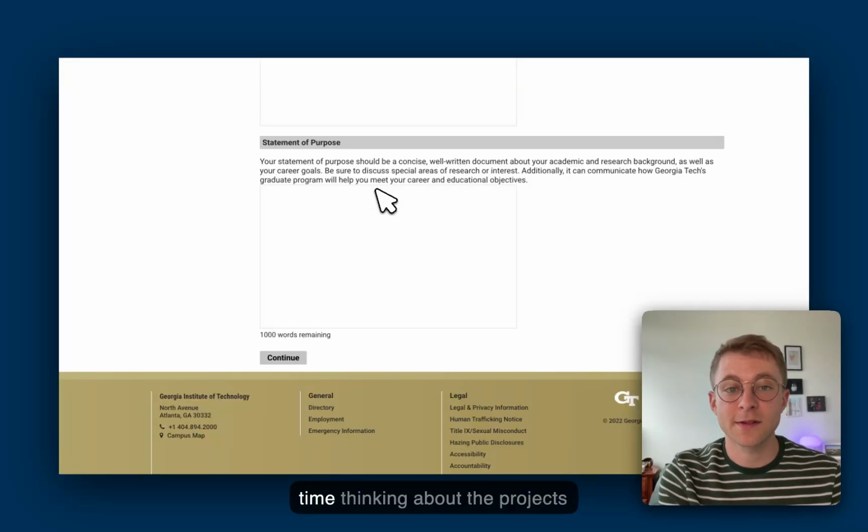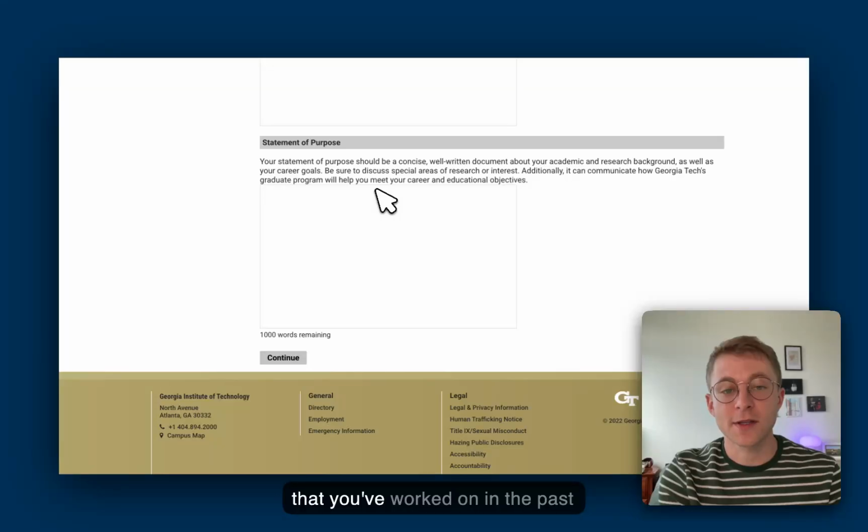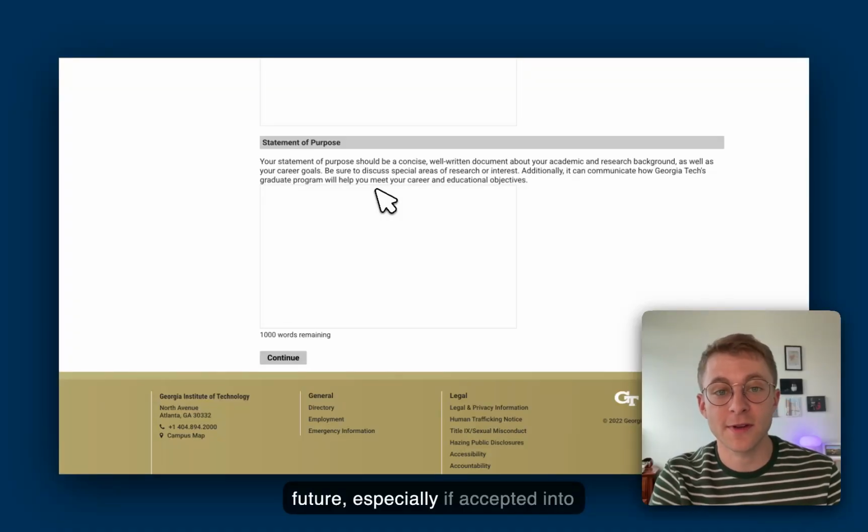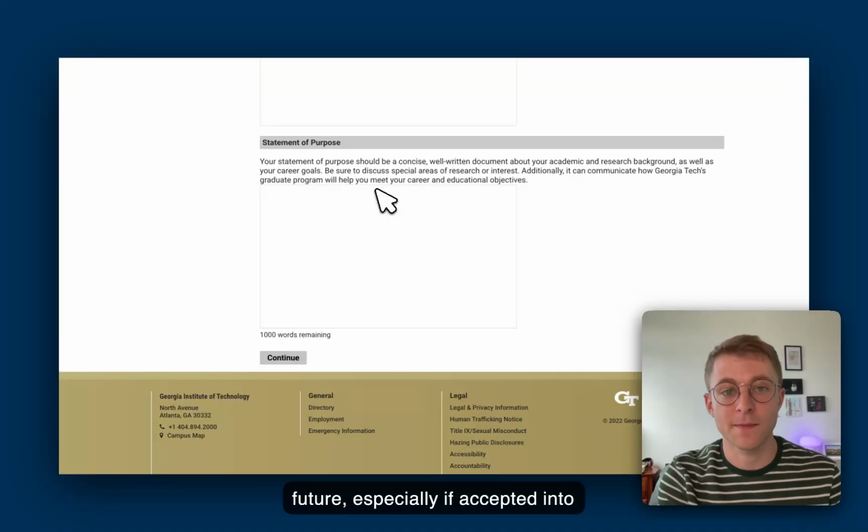You'll also want to spend some time thinking about the projects that you've worked on in the past and how they might influence work that you want to do in the future, especially if accepted into the HCI program.